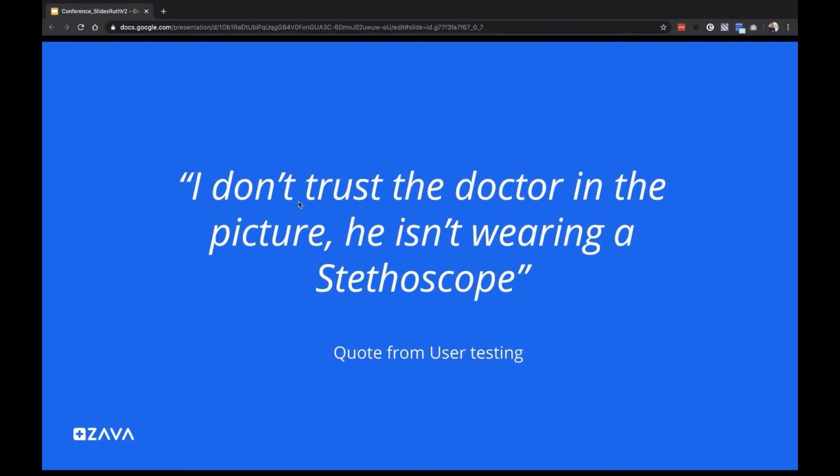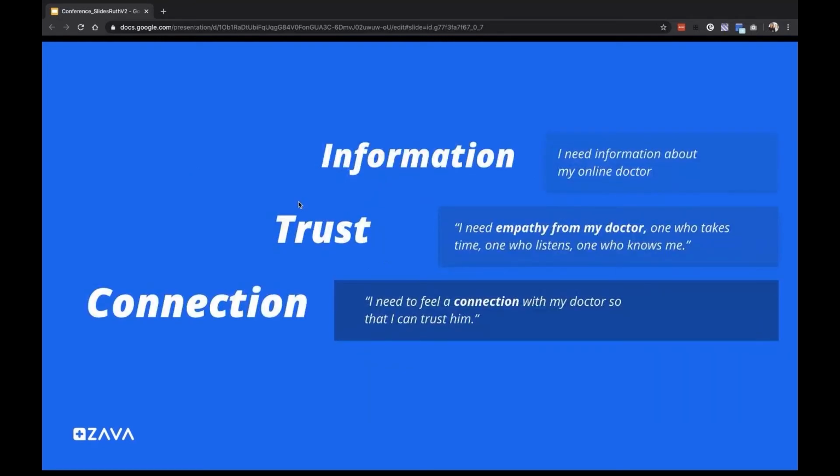Okay, had to put this in. This is still my favorite quote ever from user testing. We all know what people say isn't necessarily what they do. We were early on in the iteration phase and someone said, oh, no, don't trust the doctor in the picture. He isn't wearing a stethoscope. And it's just hilarious because, valid, right? That's what we associate with doctors, a stethoscope. But in the online context, it was interesting what would build trust with our patients.